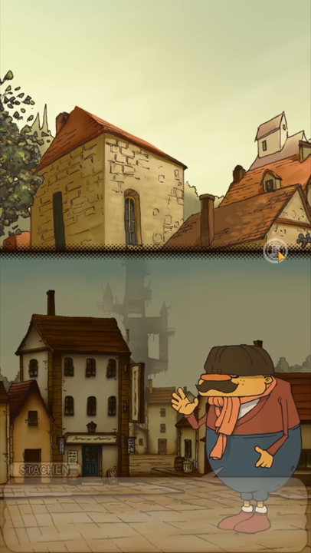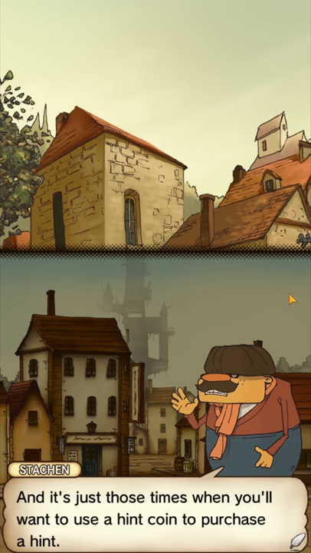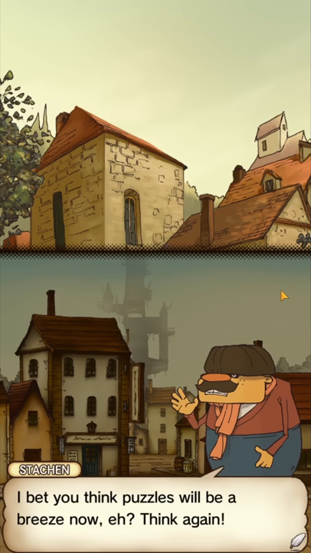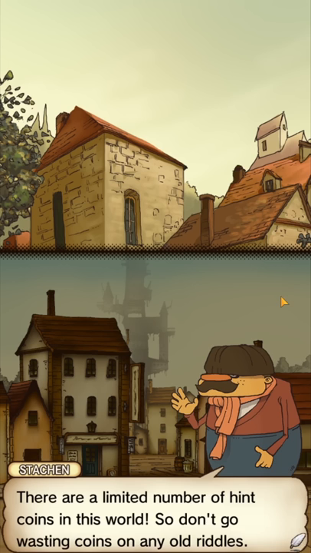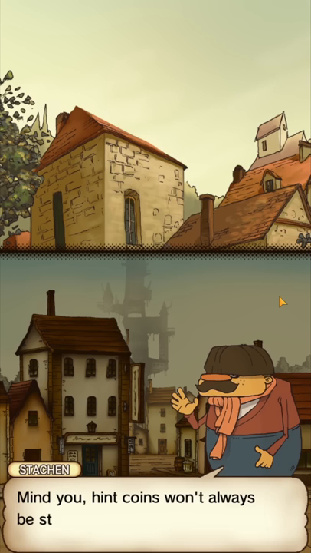And it's just those times when you'll want to use a hint coin to purchase a hint. Bet you think puzzles will be a breeze now, eh? Think again. What do you think, this is a kid's game? There's a limited number of hint coins in this world. So don't go wasting coins on any old riddles. Because if you do, when you come across a real stumper, you'll be sorry. Real sorry. Mind you, hint coins won't always be stuffed inside barrels. Check any object that seems suspicious.